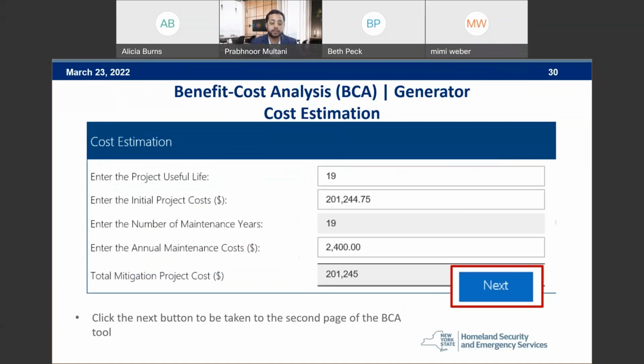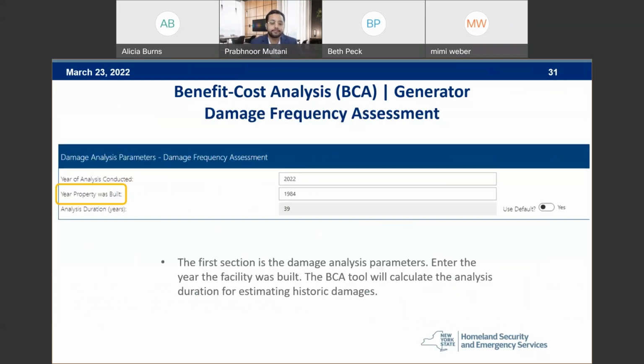Once you have all those inputs selected, you can go ahead and click on the next button right below, and that's going to take you to the second page of the BCA toolkit. Next slide, please. Alicia, next slide, please. Now, in this section on the second page, you'll see damage analysis parameters first. The only field you really have to input here is the year the asset being mitigated was built. So for this case, we have 1984. And next slide, please.